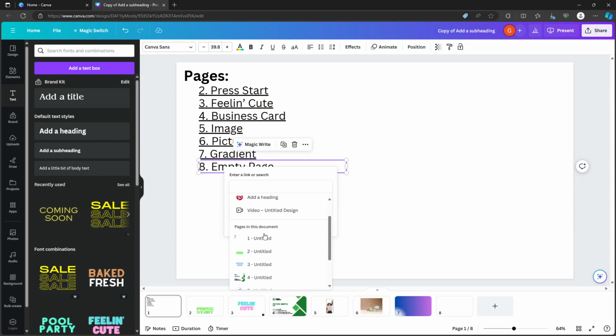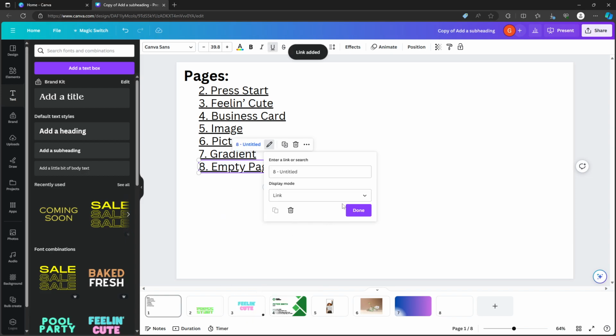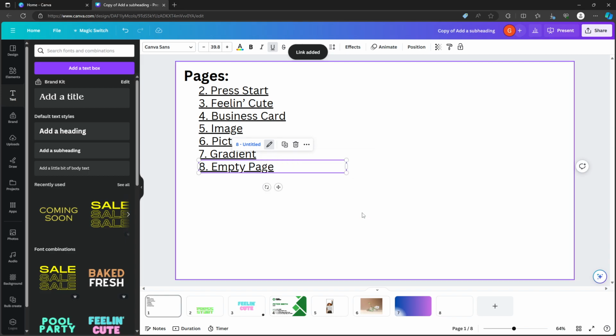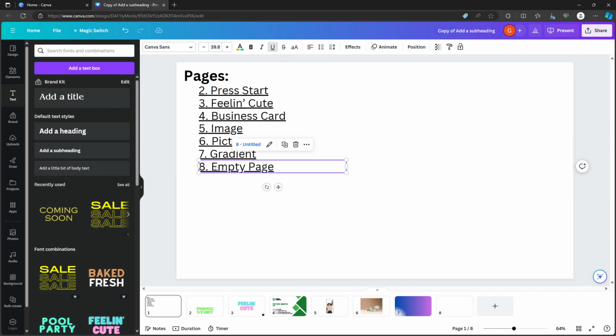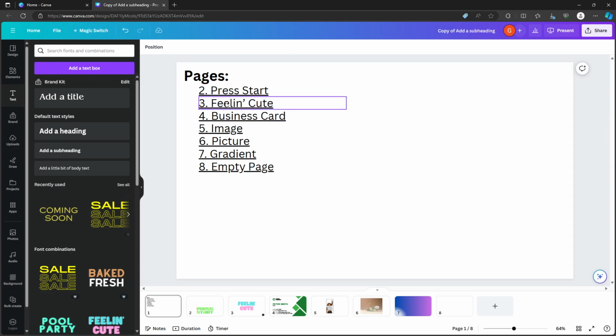Over here I can scroll down. I have pages in this document section, and then I can scroll down to select my desired page. So in my case it is the 8th page, so I'm gonna click that, and that's pretty much it. Now I can press done, and it is working. As you can see, it is underlined just like any other text box over here.